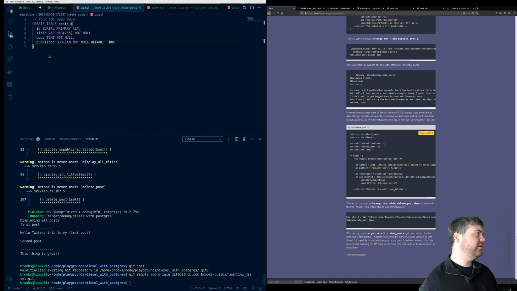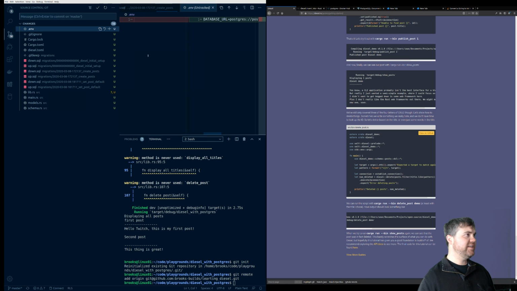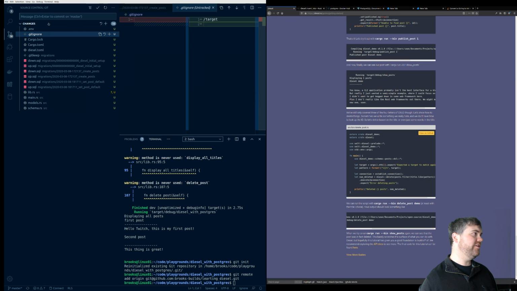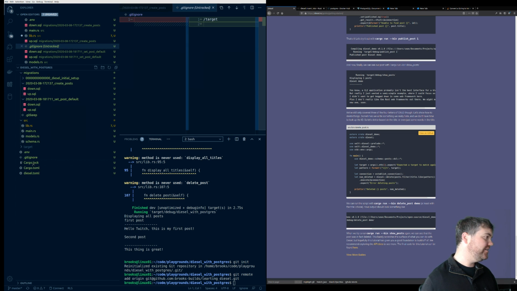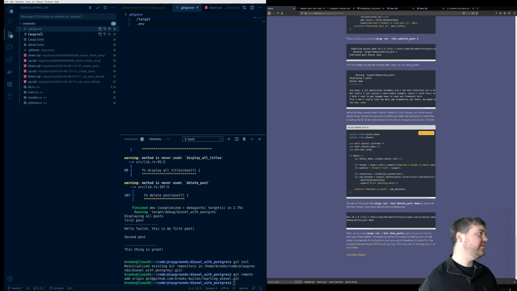If we come here, now everything is showing up here. Now what do we not want to show up? So the .env should not show up. So in our .gitignore, let's put in .env, save that. Let's see, Cargo.lock, that's fine. Cargo.toml, dsl.toml. .gitkeep.